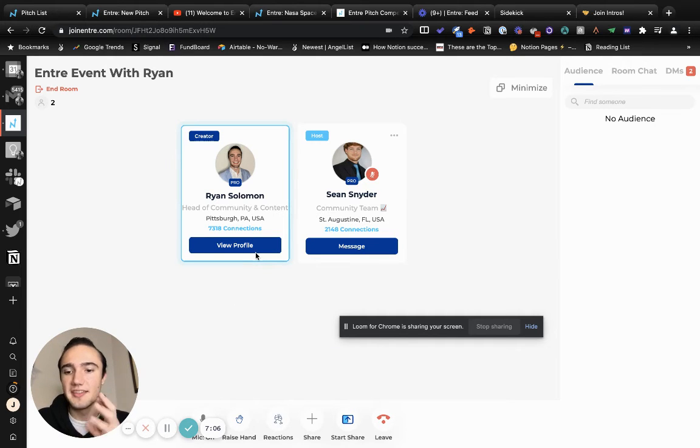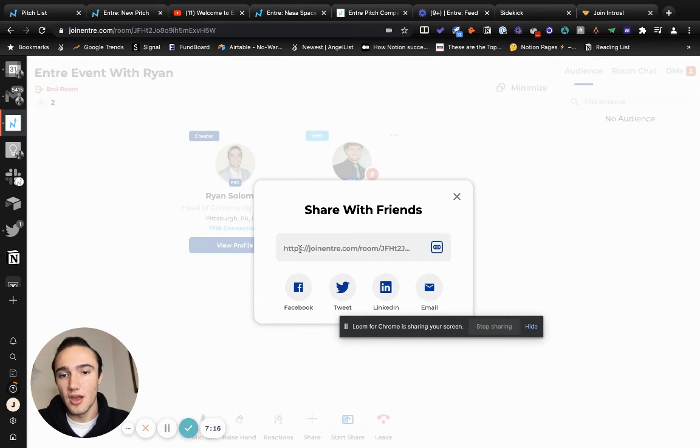And even though this is a private room, and only Sean is the one who knows this room existed, and it popped up on his calendar, I can still invite people to this room, myself and Sean, by copying this link, and anyone who has an Entre account is able to join the room, even though it's still private.